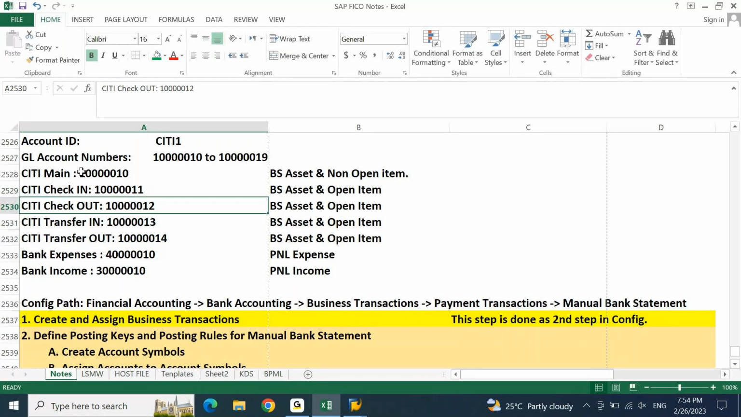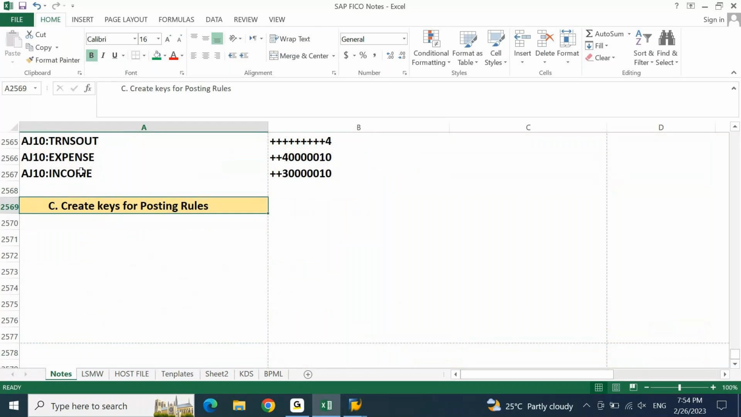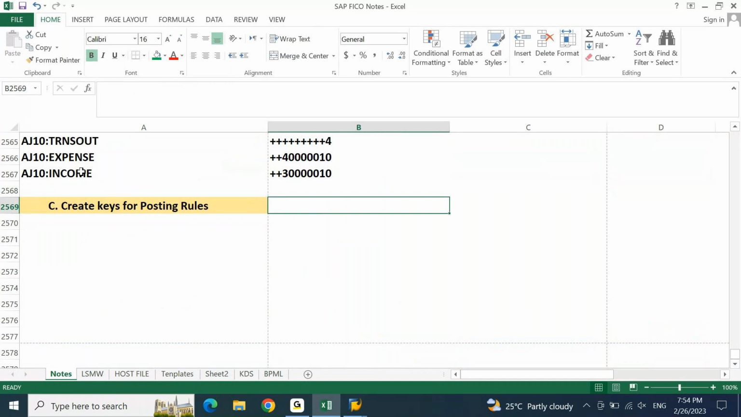So what I'm going to do, create keys for posting rules. These are called internal transactions.